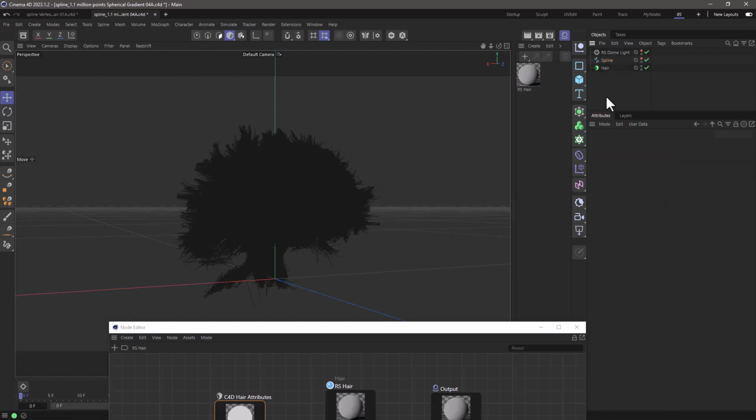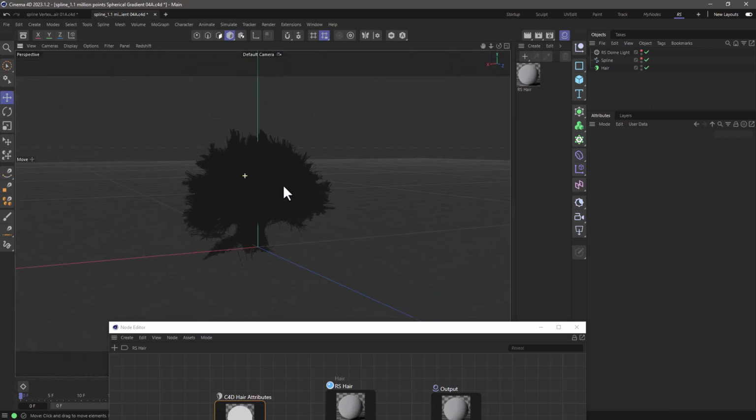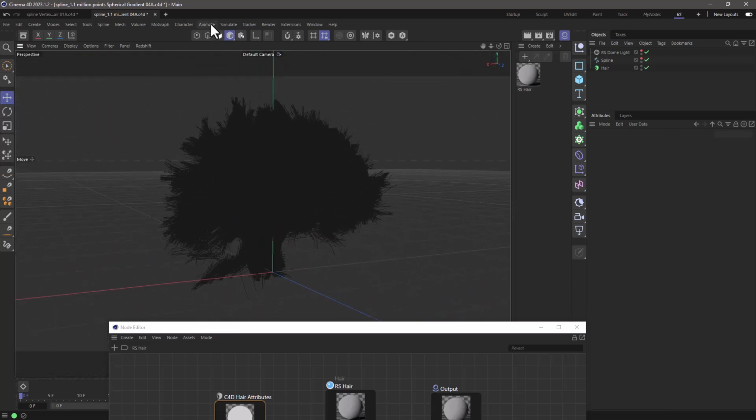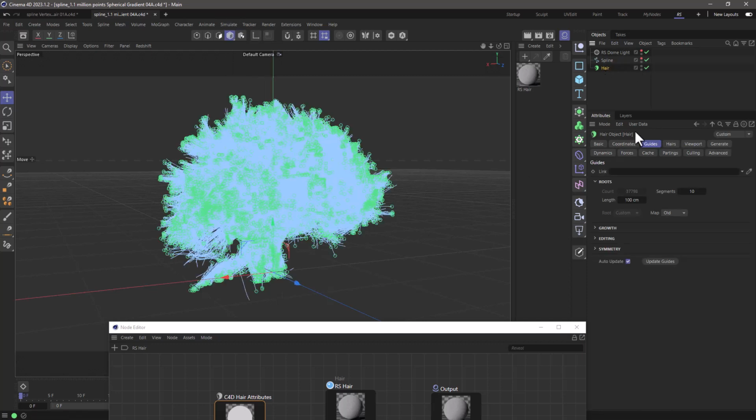So I've turned this off, and yet we see all these splines. That's because when you run that command we did over here, the hair edit convert from spline, and you can do the opposite, convert to spline, it creates a hair object, and it links it up in a very particular way with the data. It's not connected to something, but it's read the data. This now contains the data for the splines.